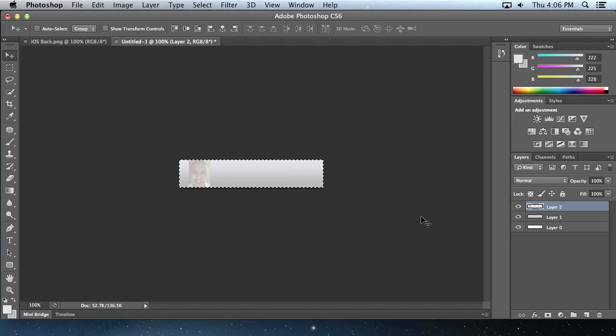Copy, deselect, paste. Deselect is Command D. Shift that over to this side. That looks good. Now, to do the outline, outline makes your button stand out.